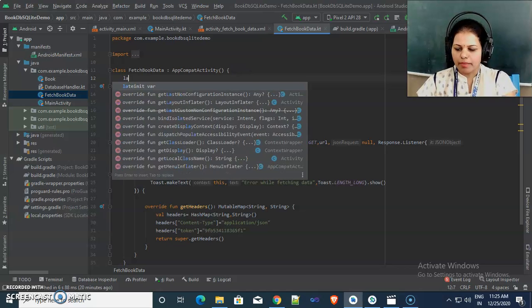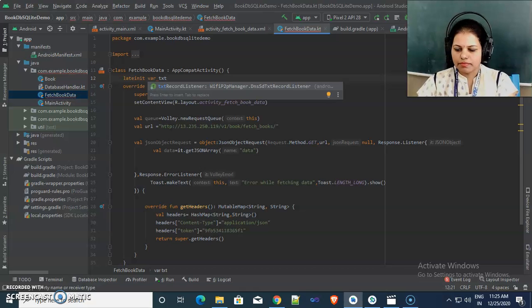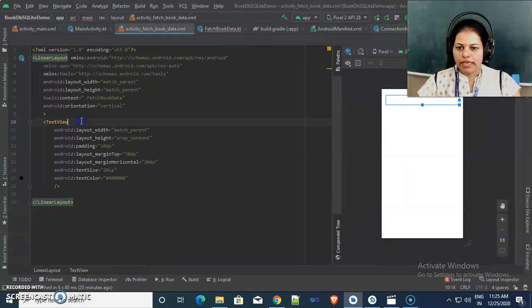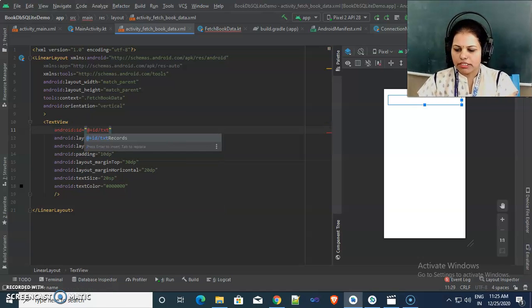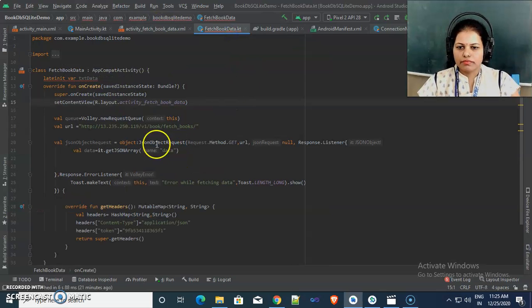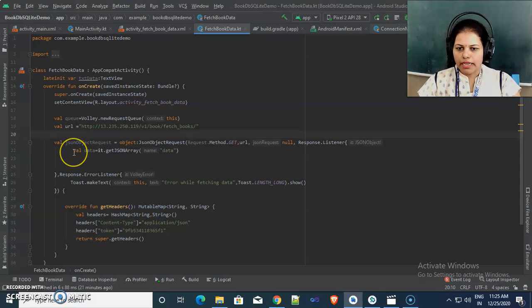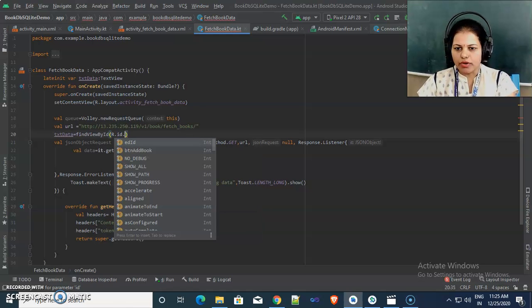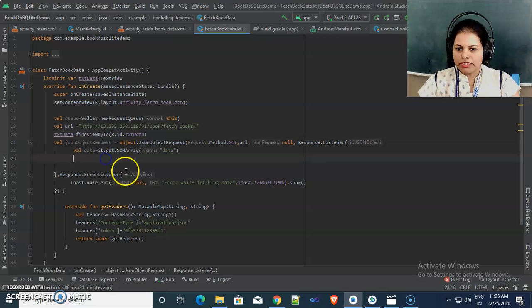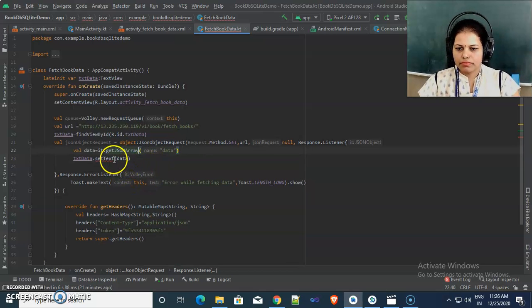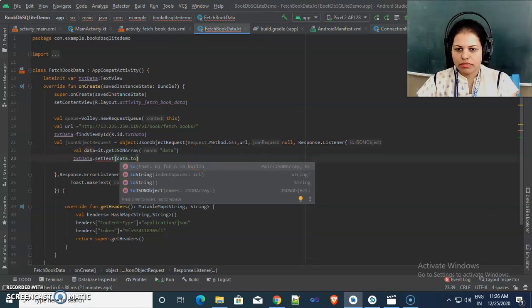So here I am creating one. Let me do var textData. We check whether we are giving the text as ID or not. ID we are setting as txtData. Okay. Now text view, and this we are declaring and initializing here. textData is equal to findViewById with R.id.txtData. Now inside this we are setting setText as data.toString.